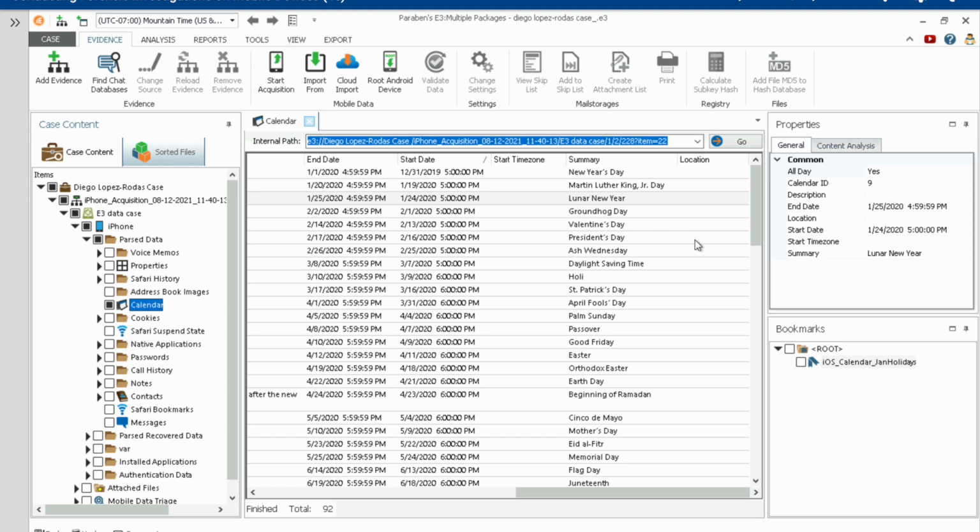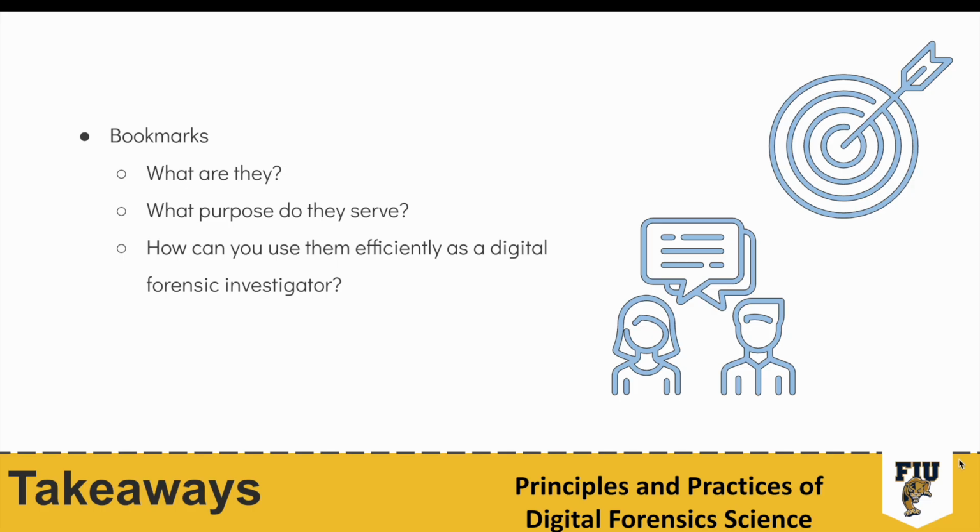Now let me go back to the slides to wrap up this video. Alright, now we're back on the PowerPoint. So what should you be taking away from this video? Bookmarks. What are they? Bookmarks are an important and versatile tool in the Paraben's E3 software that allow you, the digital forensic investigator, to keep tabs on previous data that you have parsed through and that you believe may be relevant to your ongoing investigation.